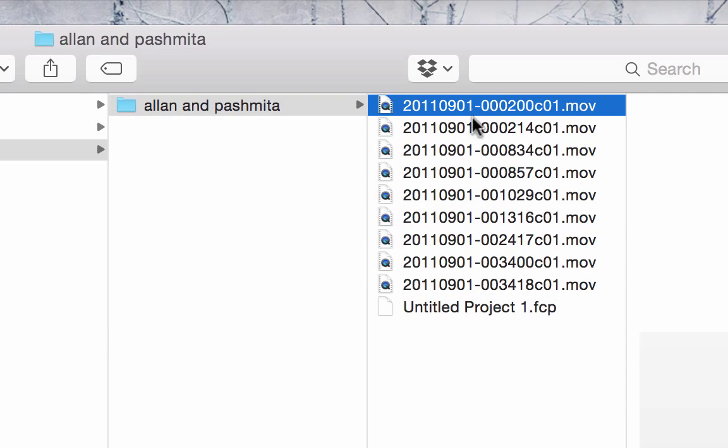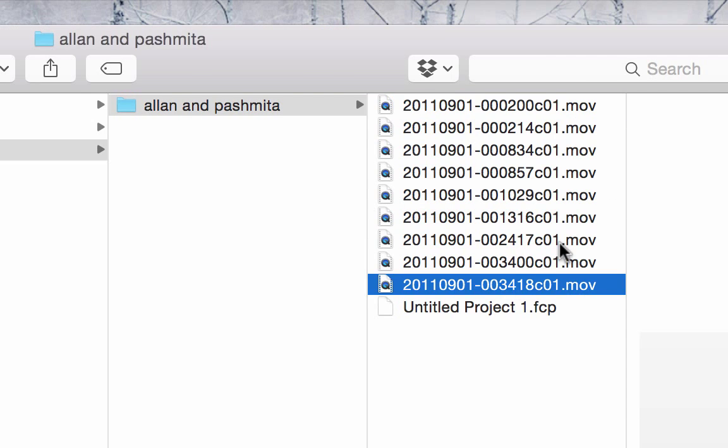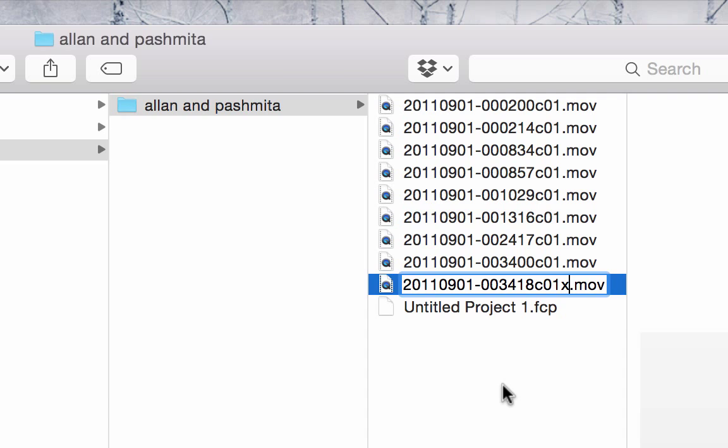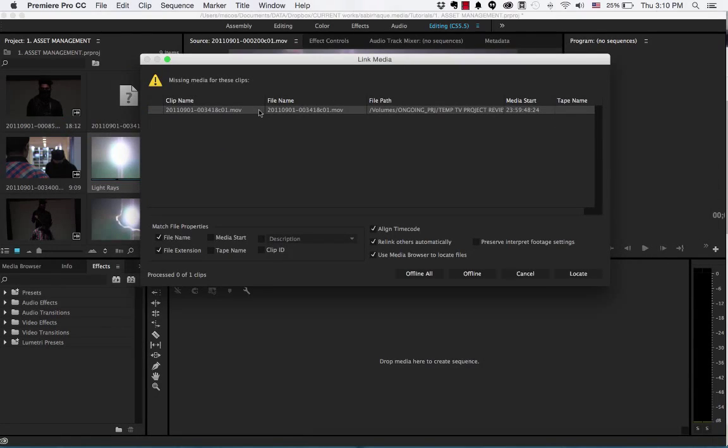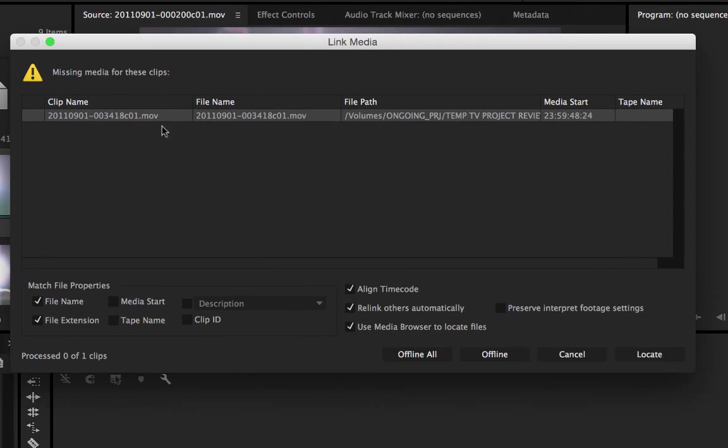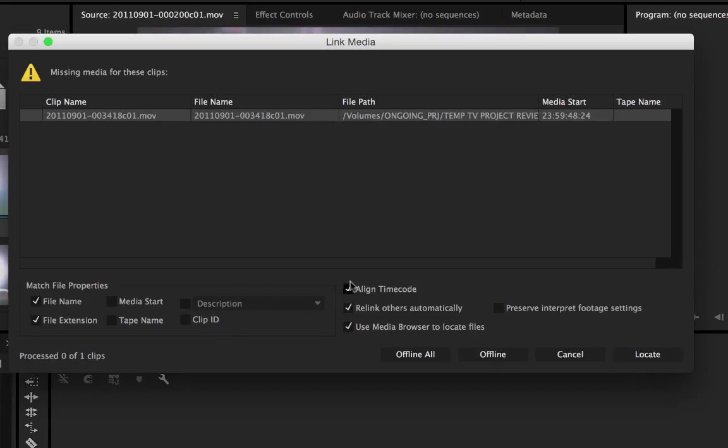If you change any of the file names in your source folder, for example, if I change the name of this particular clip and I just add an X at the end of the file name, the moment you go back to Premiere Pro, it will not be able to find that file and it will flag it and tell you, okay, this media is missing. Can you help us find this clip again? I know that I changed the name of this particular clip. I can always click on locate. The Locate button is right here. And the other options are always to help you find the exact footage.